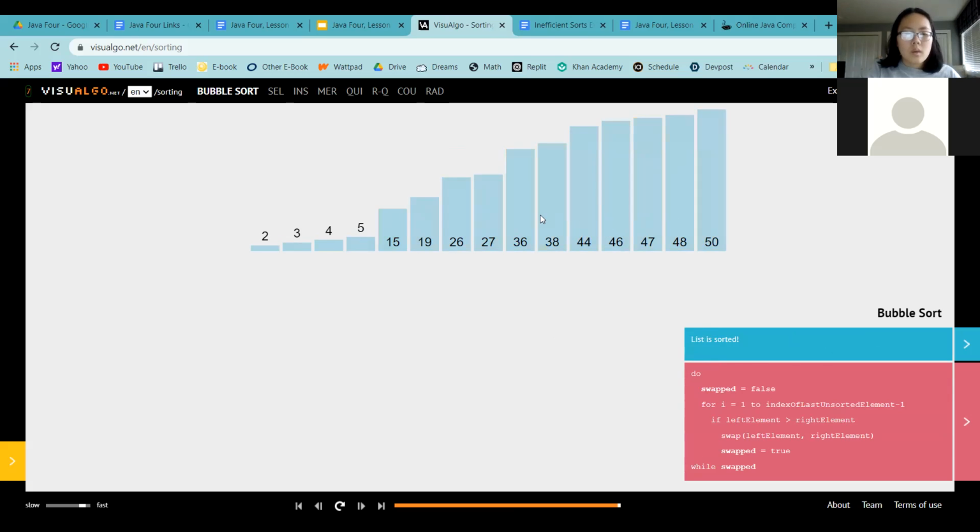So again, if it compares two values and they're out of place, it swaps them and moves on to the next pair. It continues swapping until the largest value is at the very end of the array. It ignores that value, and then it does the same for all of the rest of them, continuing until everything's sorted.